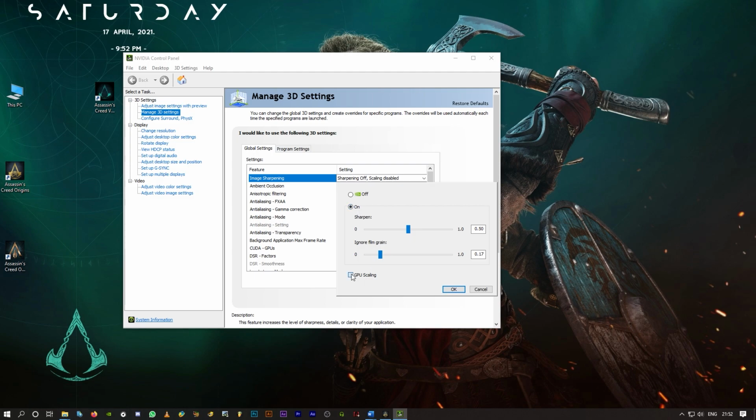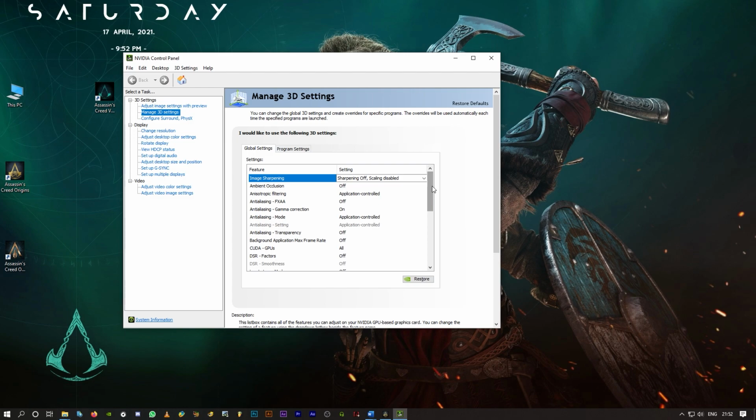You can also select this GPU scaling. This is done to increase the performance, guys, all right? GPU scaling will try to render in low resolution and increase performance. Okay, so turn it on and select GPU scaling and click on OK, that's for you guys.